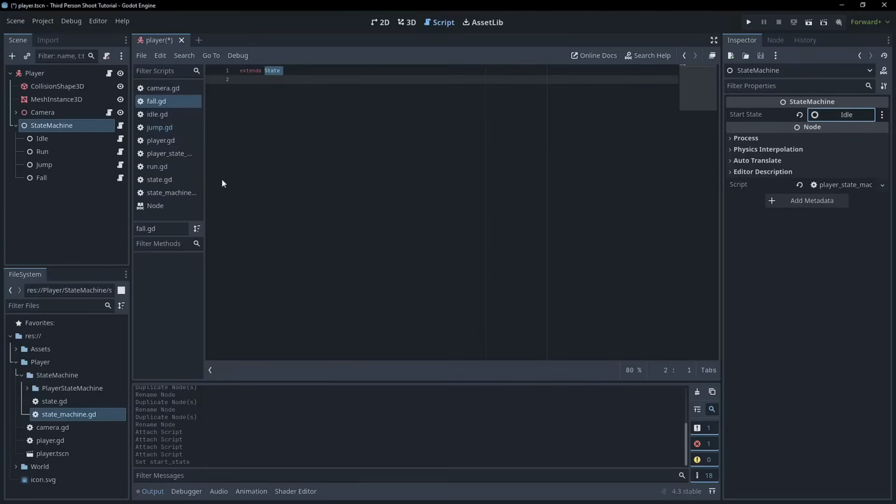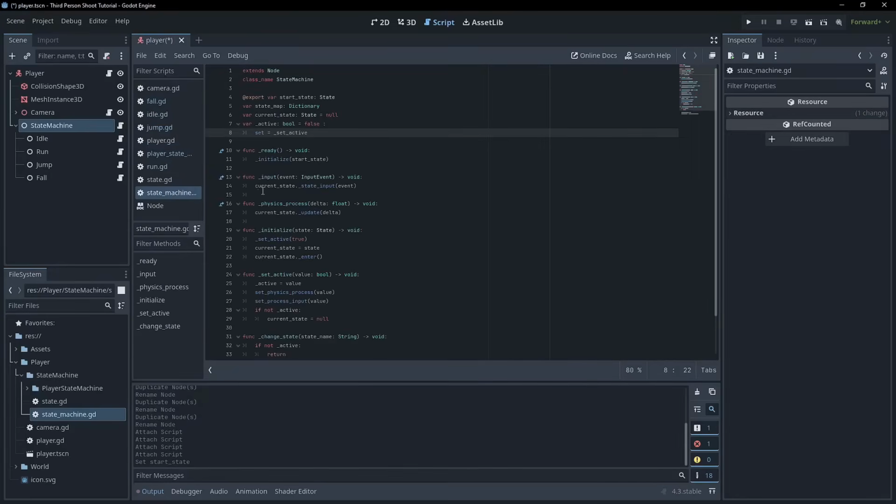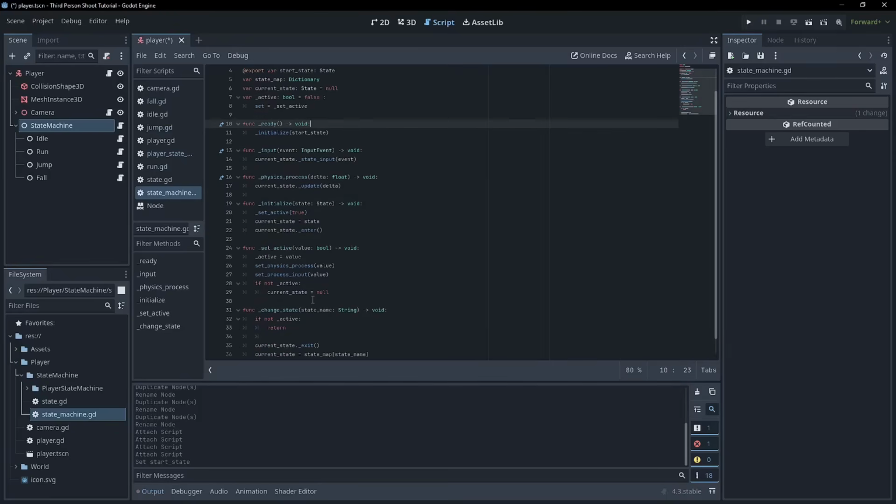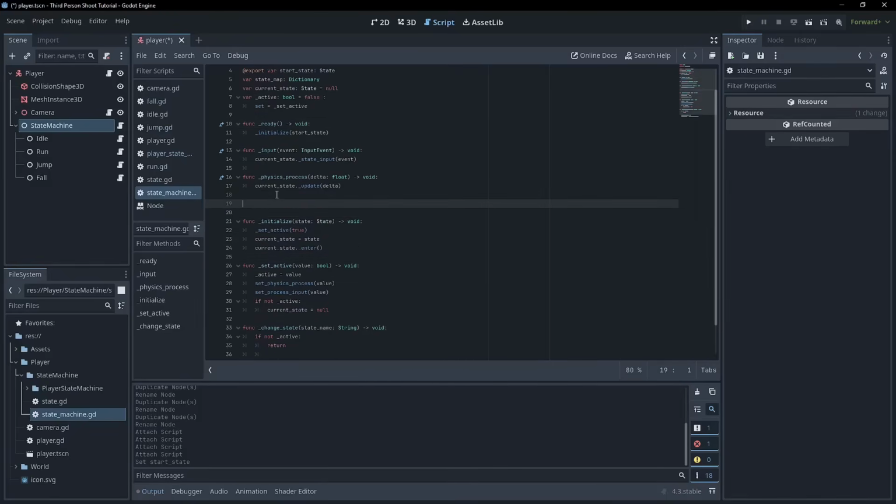And obviously the start state will be idle. Now, obviously these don't do anything yet, but we'll work on that. So now let's go back to our parent script state machine and figure out how we actually populate this state map. So one thing we're going to do is create a function. I might do it before initialize since that's when we're going to do it. So I'm going to create one called create state map, and it's going to return void.